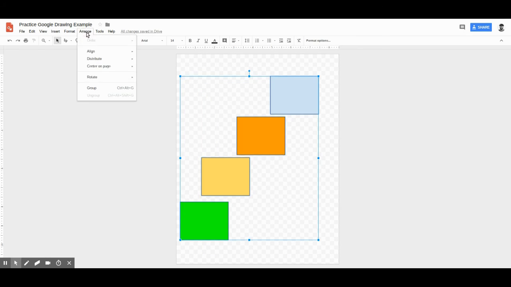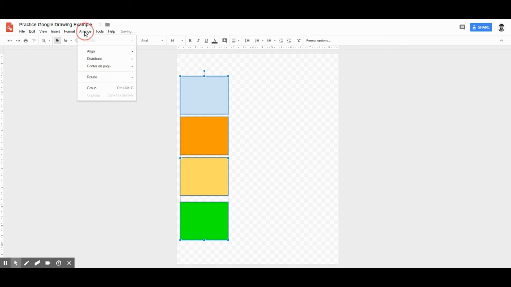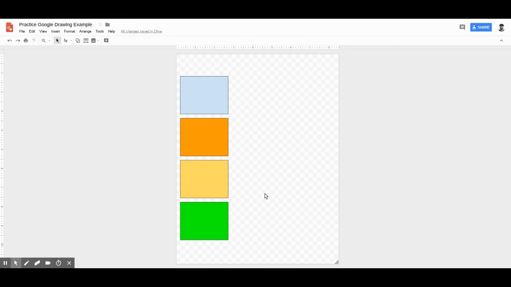I typically like to align first, left or right, and then while they're still selected, you go to distribute. And you can either distribute horizontally, which is across, or vertically, which is what we want since we're up and down. Click vertically, and all the spacing between the boxes is perfect. And that way you don't have to mess with all the spacing at all. So that is where arrange is really, really handy.